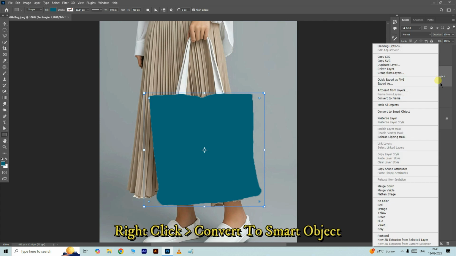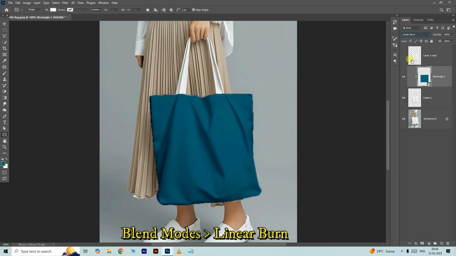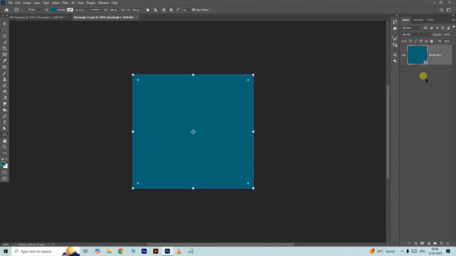Right click on this layer and choose convert to smart object. Go to blend modes and choose linear burn. Double click on this layer.